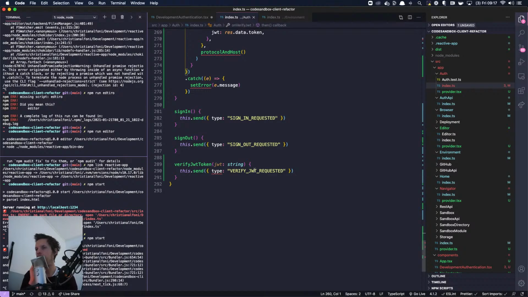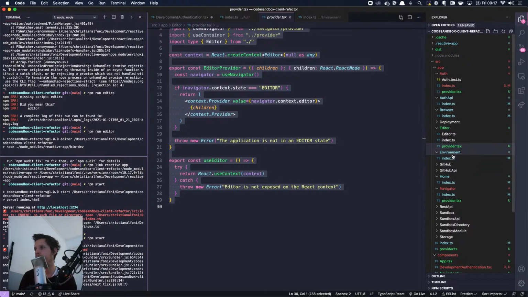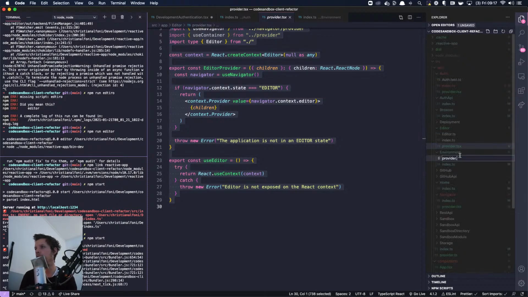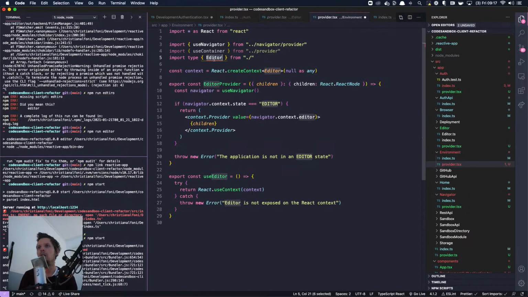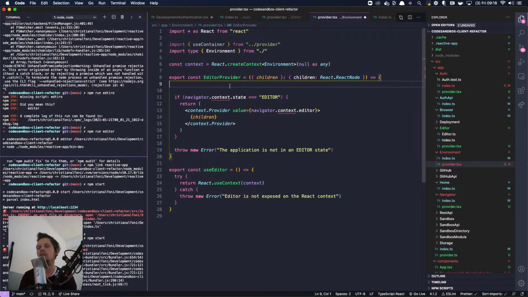Anyways, yeah, verify JWT requested. We need a provider for our environment. Let's just fix that first. Let's just copy this thing. New file provider environment TSX. Yeah, and we don't need a navigator here. We need a container. So we say const environment equals use container.